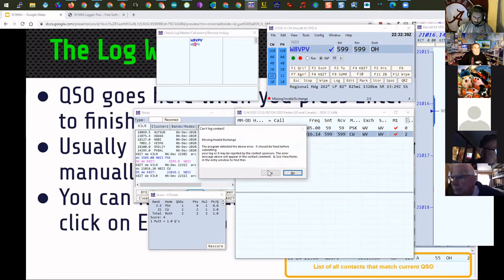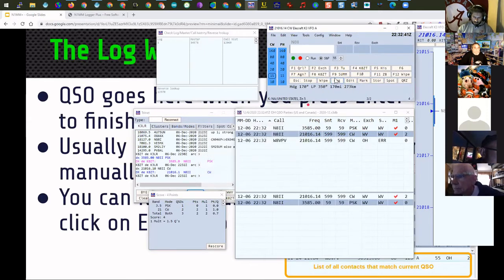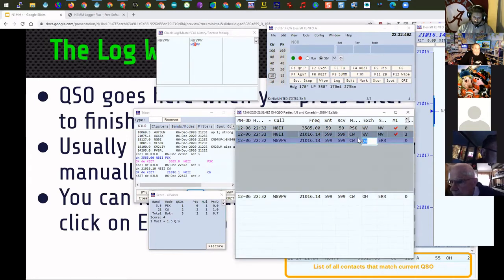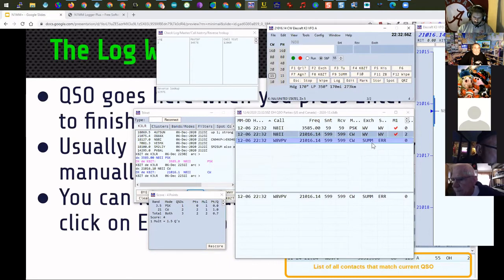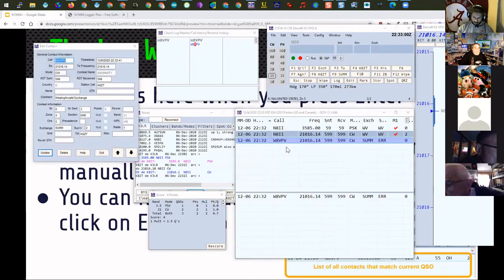And it says, this is invalid exchange. Do you want to enter it anyway? And it'll show you as an error because it wasn't a valid exchange for that contest. So the real exchange was SUMM. And it says, do you want to change it? And I'll say yes. And now see, now it still has an error. So I'm going to delete this whole contact and just put it in again.